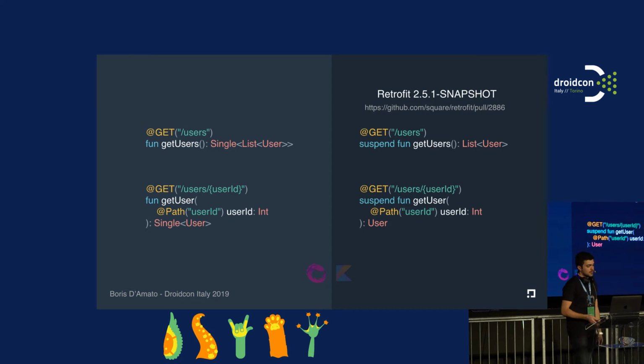In fact, in the Retrofit 2.5.1 snapshot, we can remove the Deferred object as return type and just add the suspend keyword at the beginning of the function. And it will work just out of the box. Currently it's in alpha, so hopefully it will become stable soon. But in the meanwhile, you can still use Deferred. But for the rest of this presentation, we will adopt this style of writing Retrofit interfaces.